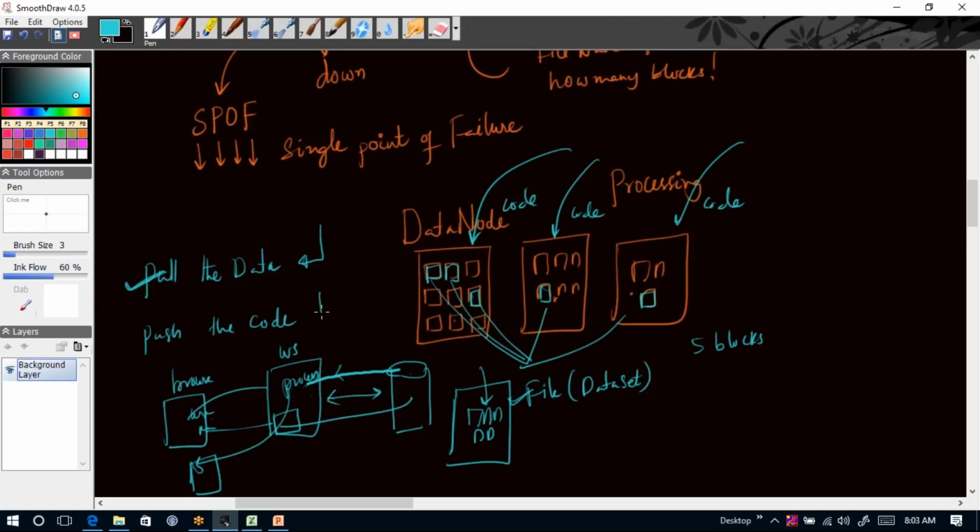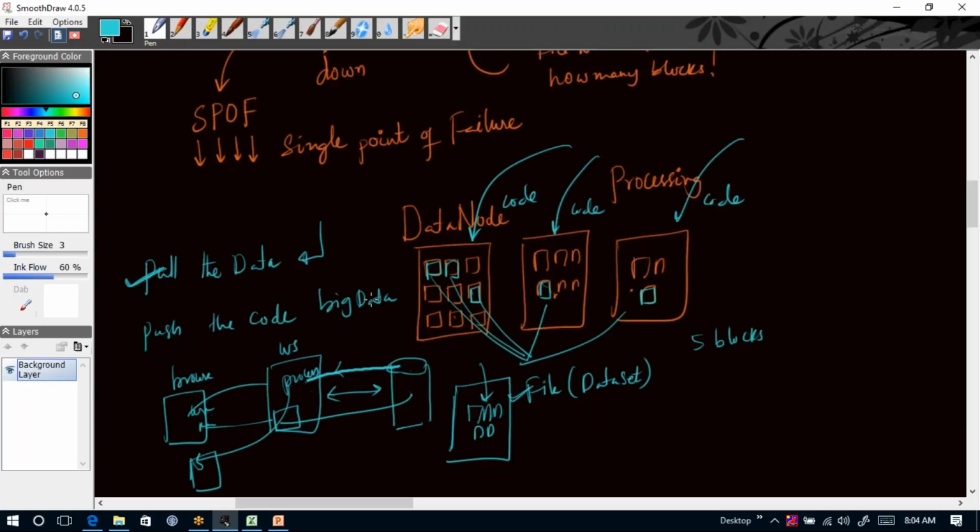But in the case of big data, what I am showing you now, do you think it is possible to pull the data to one place and then start processing it? It's definitely not possible. You agree with me, Rishi? Yeah. So in that case, I push the code to the place where the data is. That concept is called data locality. Where data is present, there only the processing is going to happen.